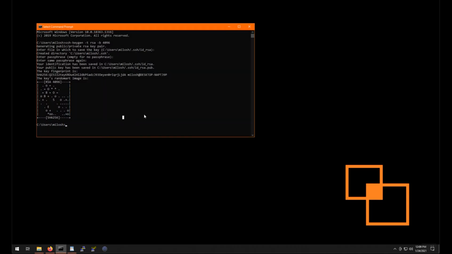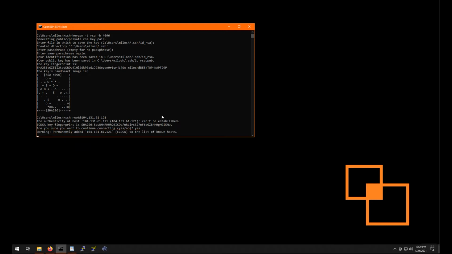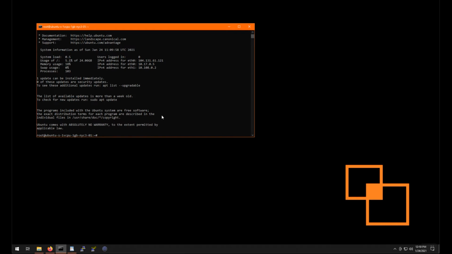You can use Windows OpenSSH client to access machines simply by typing SSH root at the IP address of our new virtual machine. Type yes here and you are logged in.